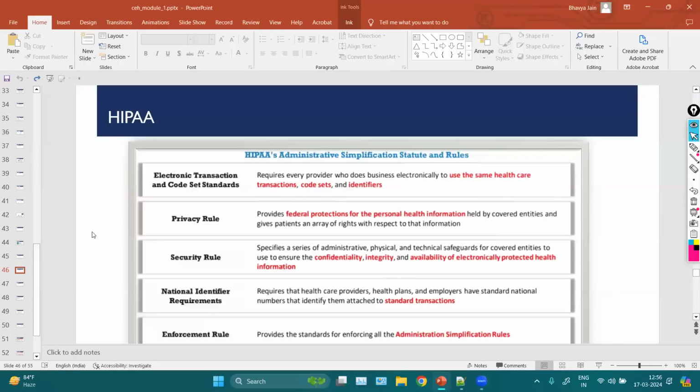Then we have HIPAA. HIPAA is all about protecting the details or the information of the customers in healthcare institutions, like hospitals or medical centers, etc. HIPAA stands for Health Insurance Portability and Accountability Act. So it is all about protecting the data of your patients in the hospitals and medical institutes.